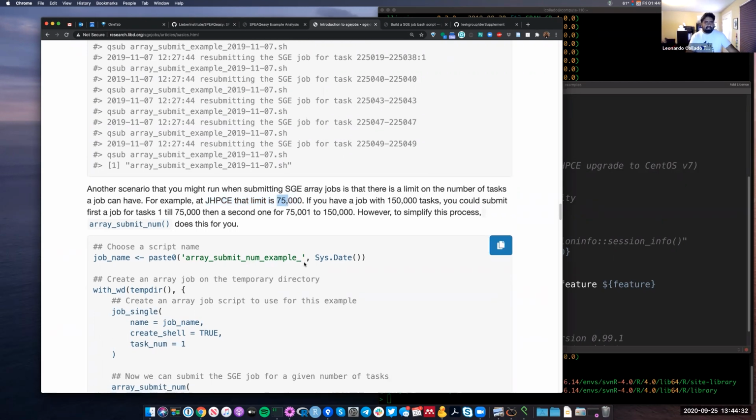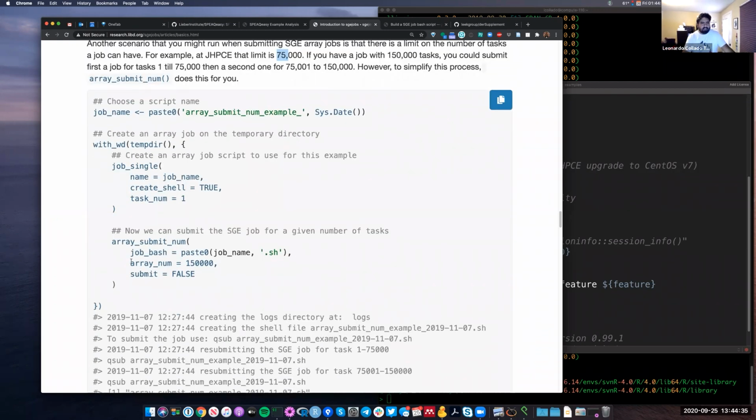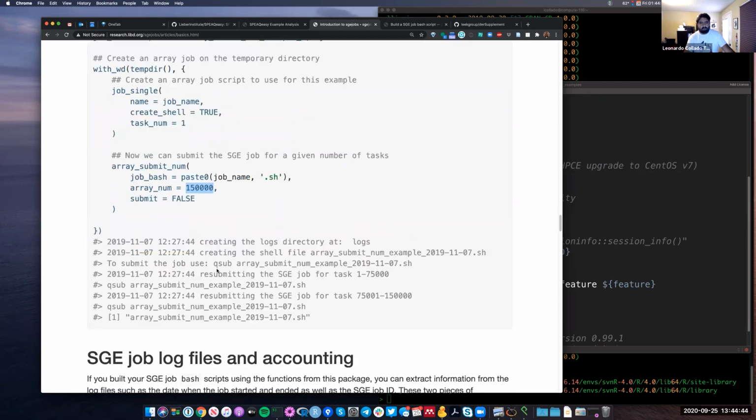So using this, I made a companion function, array_submit_num, where you can say, okay, I actually want to run this for 150,000 of them. And what it does is that it uses the previous function, array_submit, and it finds the limits for you automatically. And it's like, okay, I want to run the jobs 1 to 75,000 first, then 75,001 to 100,050 second, right?